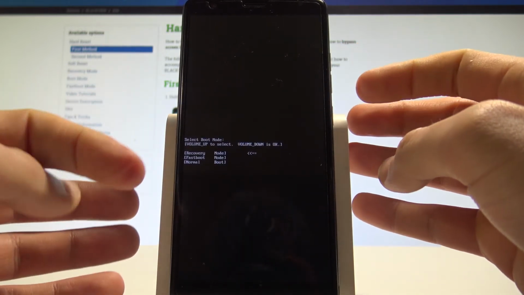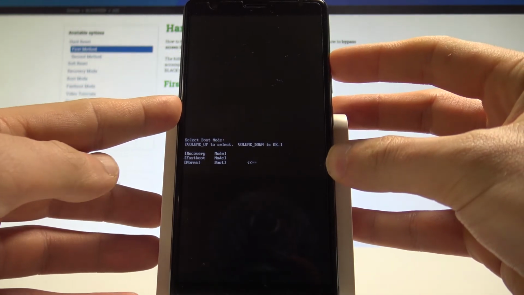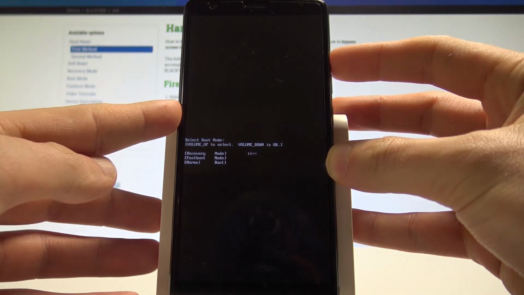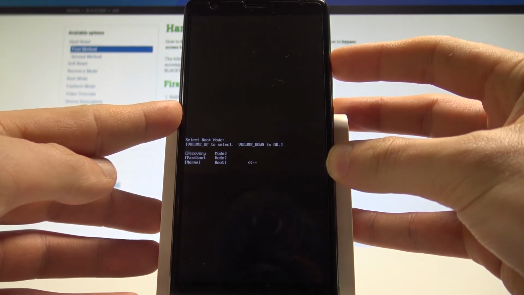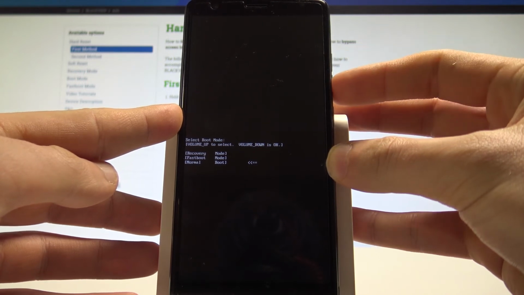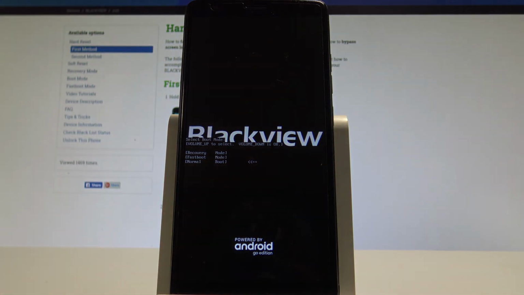Excellent, that's it. As you can see now, you can use the boot mode. Here you can navigate by using volume up and confirm options by pressing volume down. So by using the boot mode, you can enter recovery, fastboot or normal. So if you would like to quit this mode, let's choose normal. Let me do it by pressing volume down and the device is simply restarting into a normal mode.